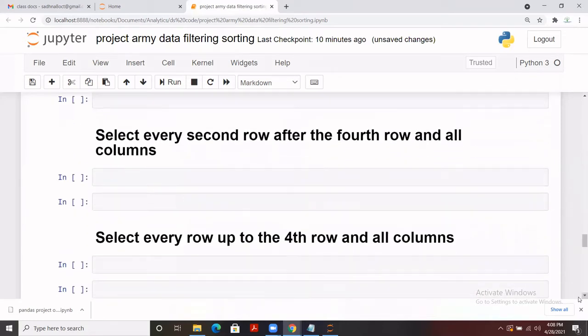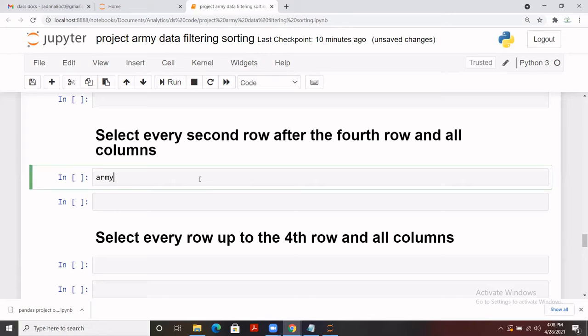Now the next topic is to select every second row after the fourth row, and all columns. Try to understand this question. We need to select every second row which starts from the fourth row, and all the columns are needed. So the syntax for this would be army as the name of the data set. Then we can write iloc, perfect. And the row starts from row 4. So we have written 4, and every second row we need. So to pass the interval, we need double colons, and all the columns. So we'll be writing something like this.